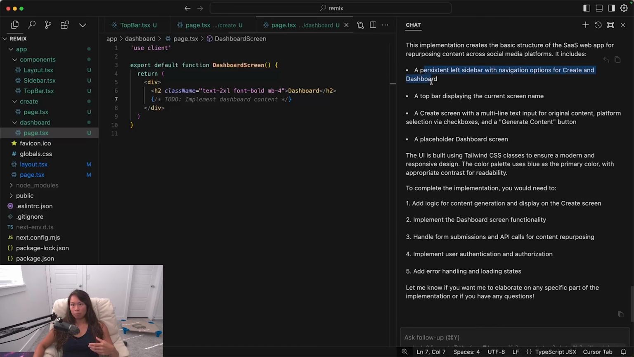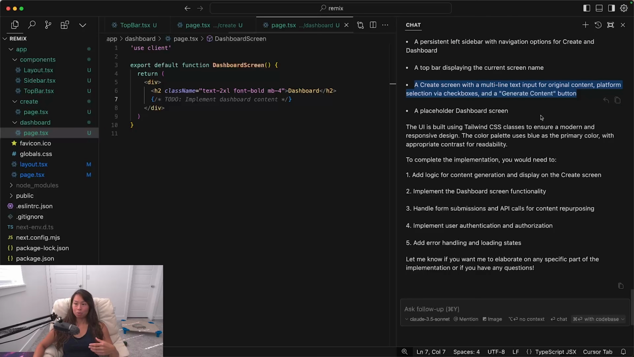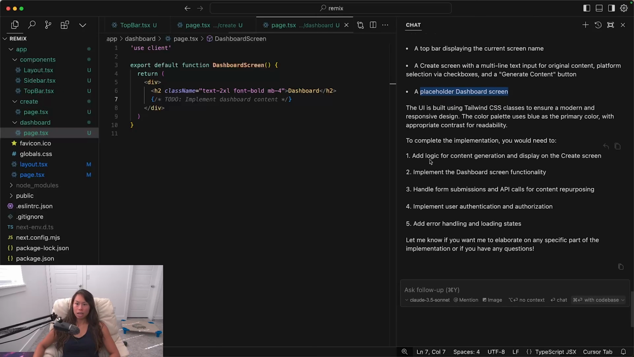So it included a persistent left sidebar, top bar, a create screen with multi-line text input for the original content. Then you select the platform and then a generate content button, placeholder for the dashboard screen.